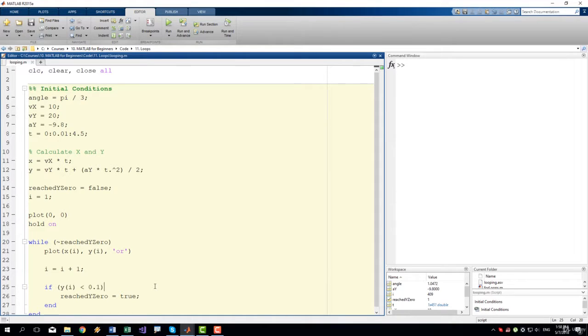Since the nature of our calculations is discrete, we may never actually hit the exact 0. So that is why instead of checking whether y of I is equal to 0, we are checking whether it's less than 0.1, and this is close enough for our case.